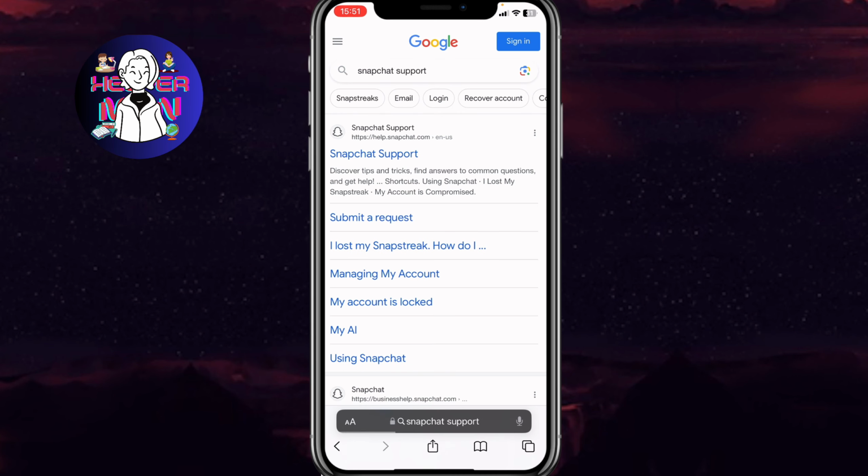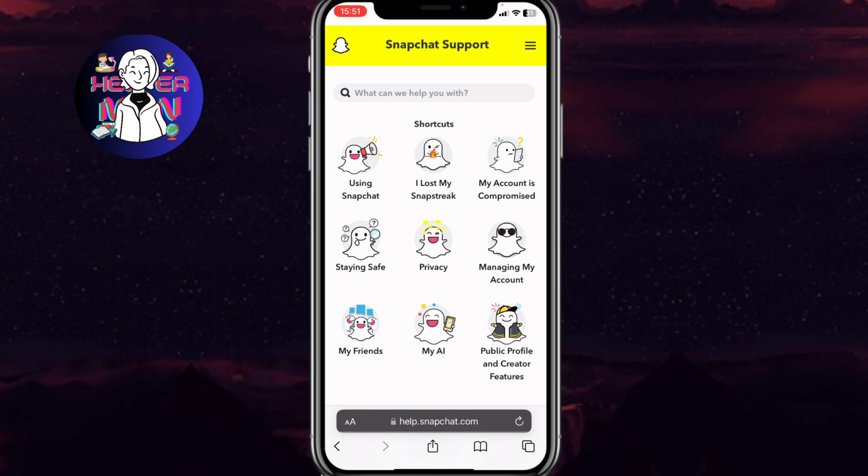So search for this request. And the first line here is help.snapchat.com. We need to click on it right up here. And after that, as you can see, we have a couple of shortcuts, but we need to choose the shortcut which is called My Account is Compromised. So let's click on it.